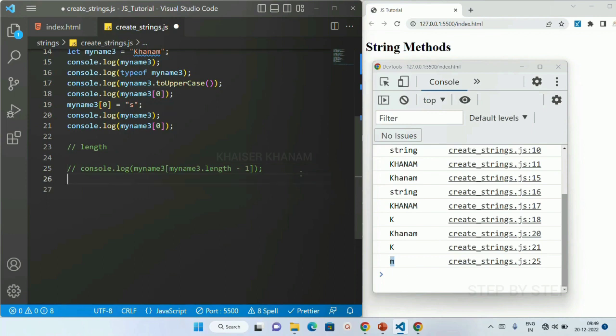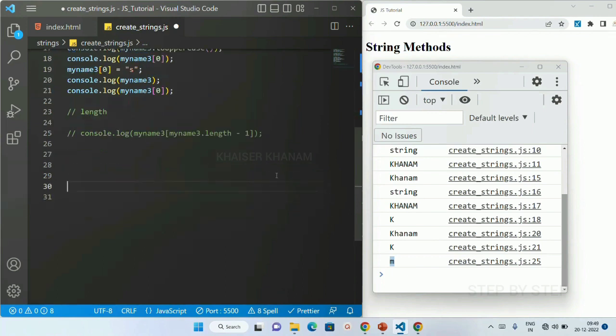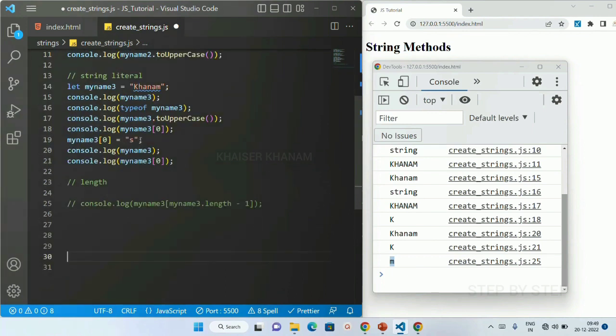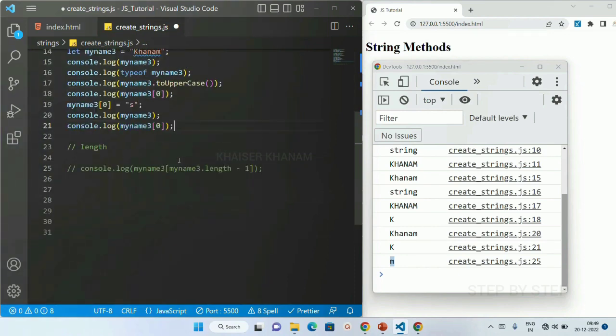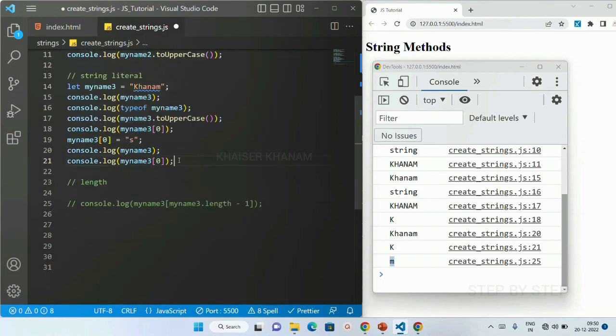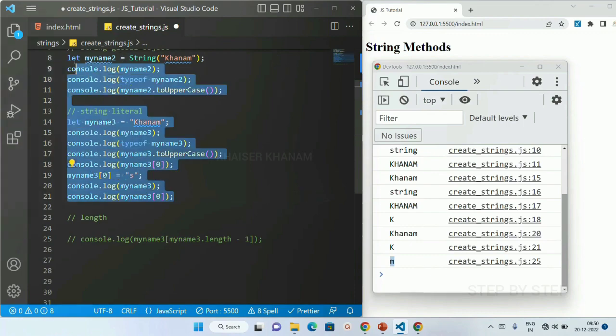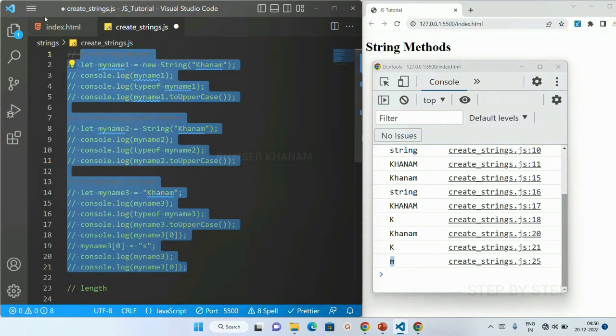Okay, this is all about length and how to access the strings. Strings are immutable. When we try to update the strings, we will not get any result. We will not get an error either, but the string will not be updated. Okay, this is all about string objects, string primitives, the length property, and also we have seen how to access the strings. Now let me comment everything.